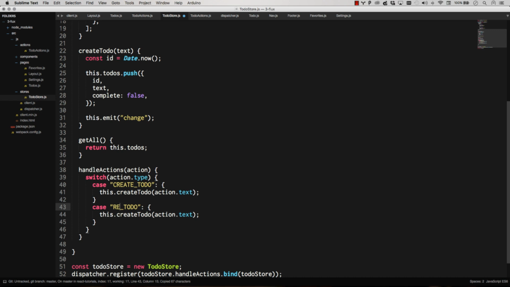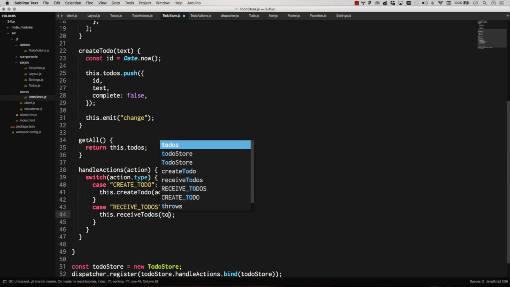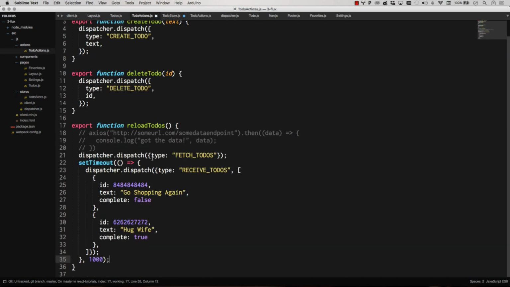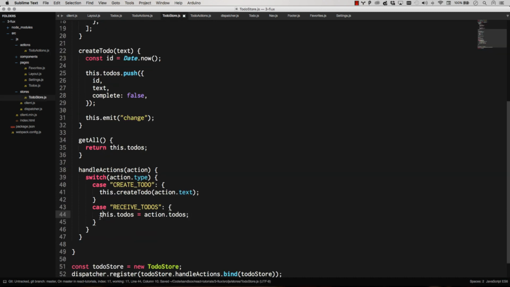So receive to-dos, we're going to receive to-dos. And you could actually just go this to-dos. I'll just hack this in here. This to-dos equals action to-dos. I think that's what I called it, didn't I? Type. I didn't give it a name. There we go. So I'm dispatching a type of receive to-dos, and a to-dos value will be the array of new to-dos. So there we go.